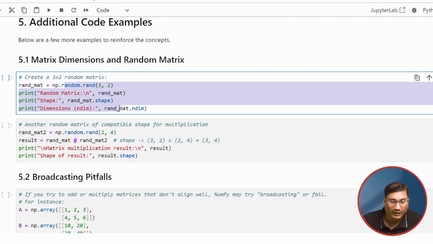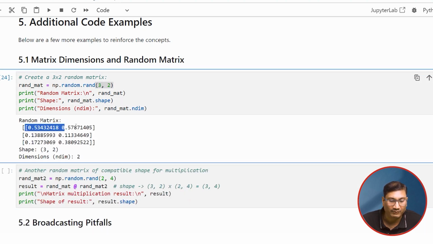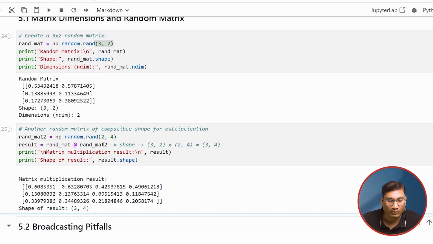So let me create a matrix with random numbers. These are some special matrices once again. So here I am specifying 3 rows and 2 columns. So I have got matrix with 3 rows and 2 columns. You can see it's having a shape of 3, 2 and dimensionality of 2. Similarly, I can have another matrix with 2 rows and 4 columns.